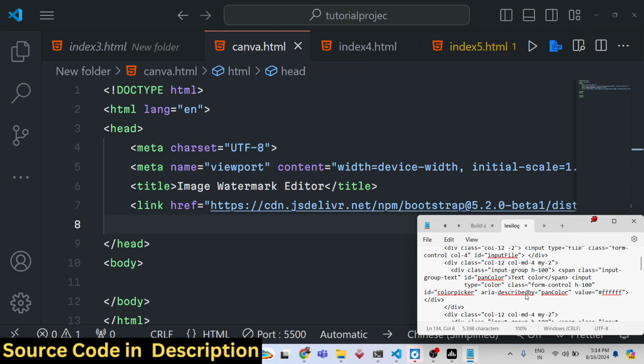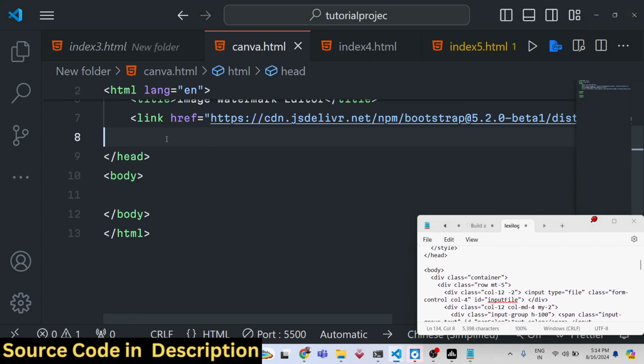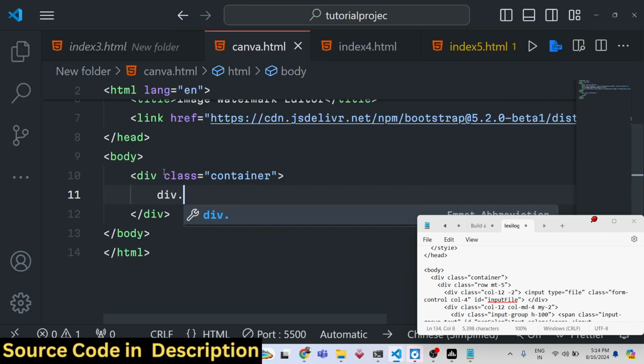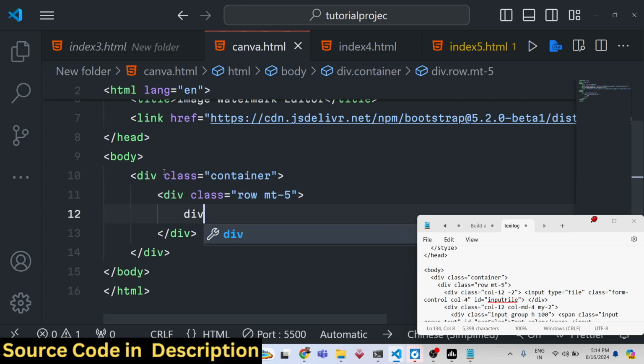So right inside the body, we will be giving a Bootstrap class. A div which will have a class of container, which is a Bootstrap class. And again, we'll be having a row, margin top 5. So these are all Bootstrap classes. Col 12.